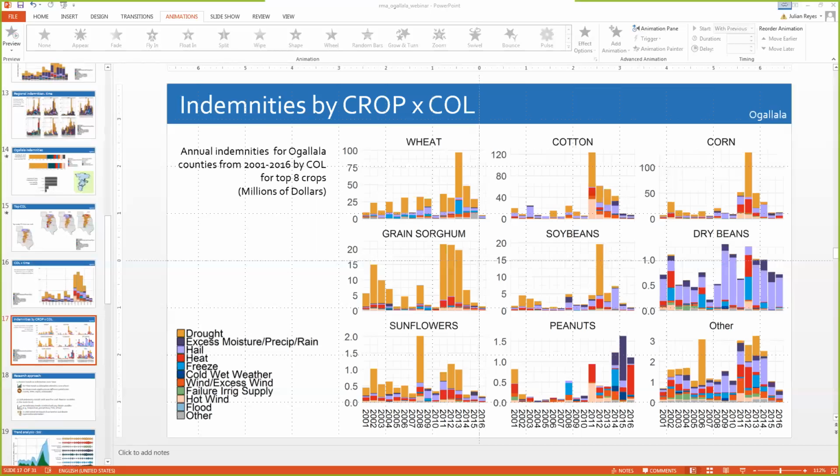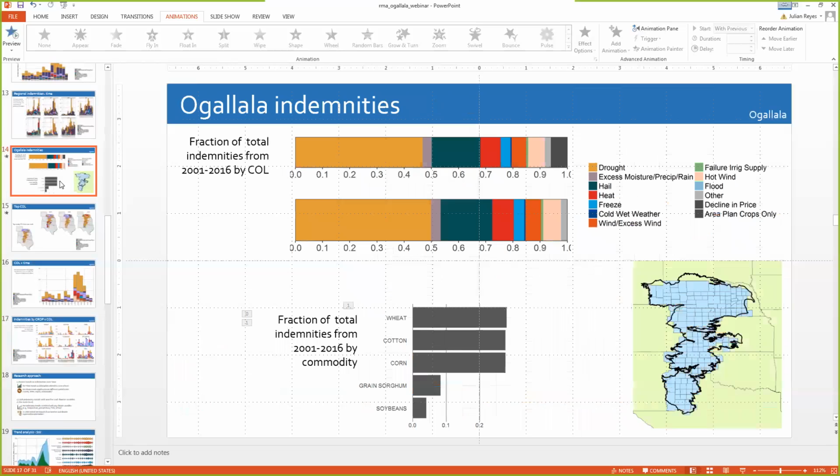Oh, for sure. There is, well, so I haven't looked specifically at if there is some sort of change in price, but that cause of loss called, let me go back to that slide. There is a cause of loss called decline in price. And so for the Ogallala, that makes up at least about, was that 5% of total indemnities for this time period. So there is for sure that type of financial cause of loss.